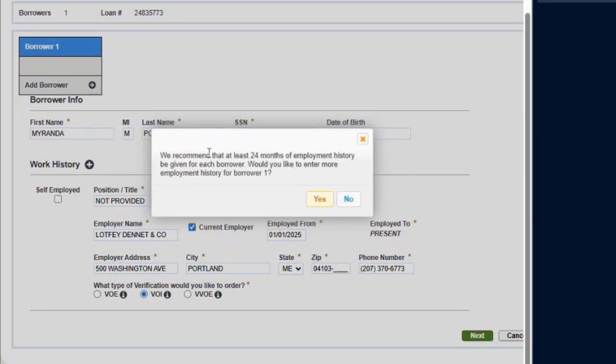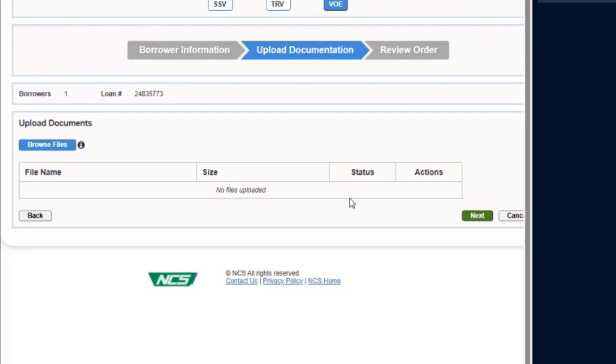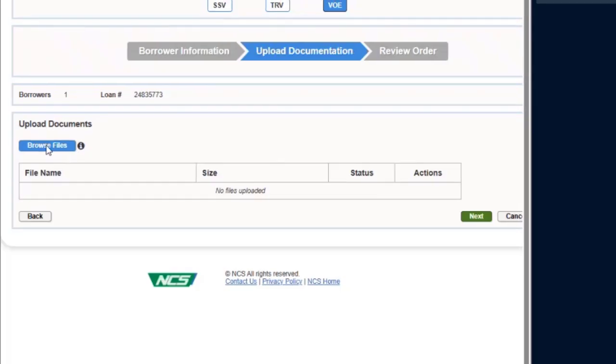Okay, so here's what happens whenever you put in a request and they haven't been employed there for 24 months or more. They ask if you want to add more employment history. We're going to say no. For CUSO orders, even though they may submit multiple employers for one borrower, we enter those as separate orders. We don't ever combine them into one order.